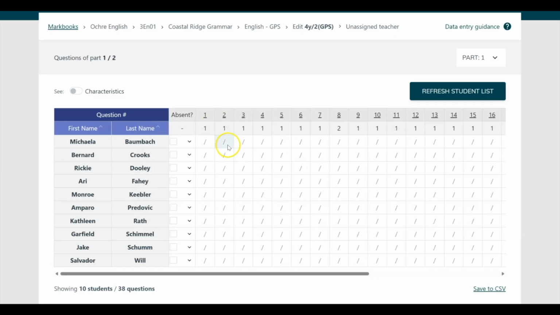To enter data, click into a cell and use the number keys on your keyboard. When the cell turns green, this means your data has been automatically saved. You can move between cells using the arrow keys and continue to enter data. If you try to enter a mark higher than the maximum available, for example, entering a mark of 3 for this question worth 1, the score will not be accepted and the cell will wiggle just a little bit to show you that it didn't work.